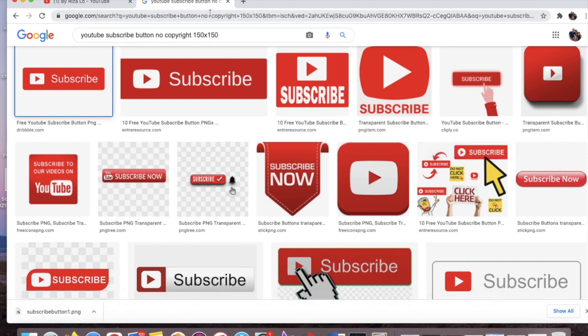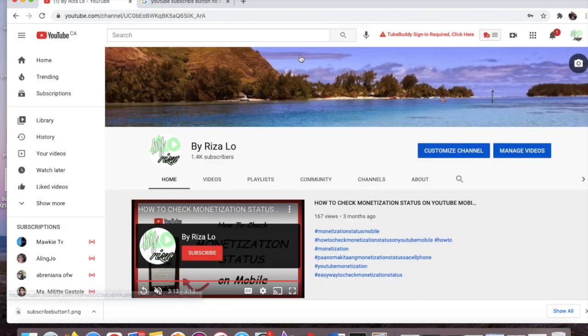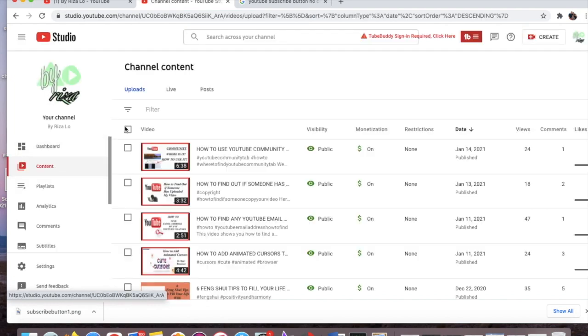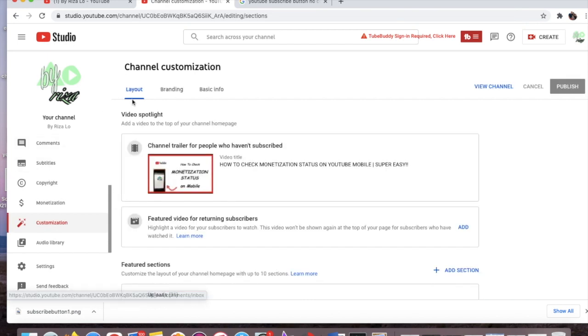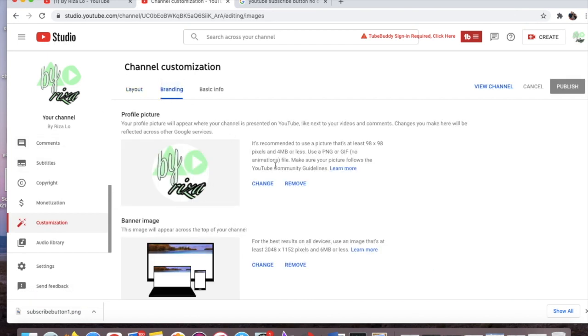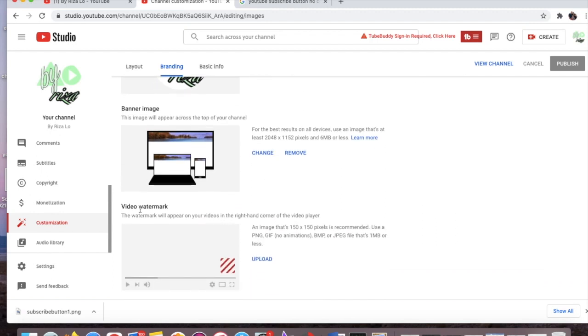So now we're done with Google, okay? So we're going to go back to the channel. So now you're on your channel. Go to customize channel. On the left hand side of your screen, you will see this option, the dashboard, content. If you scroll down, you will see customization. I hope I say that right. And then you will go to branding, and then if you scroll down, you will see video watermark, okay?